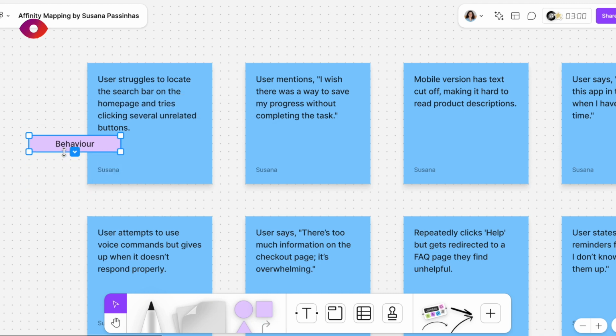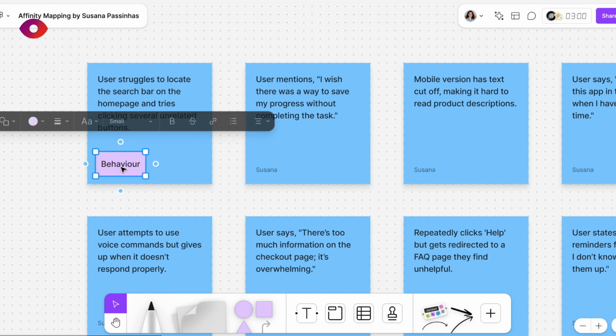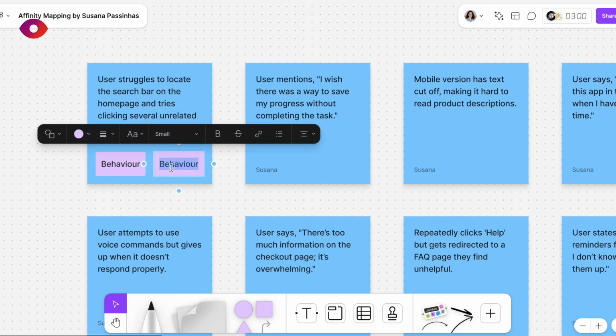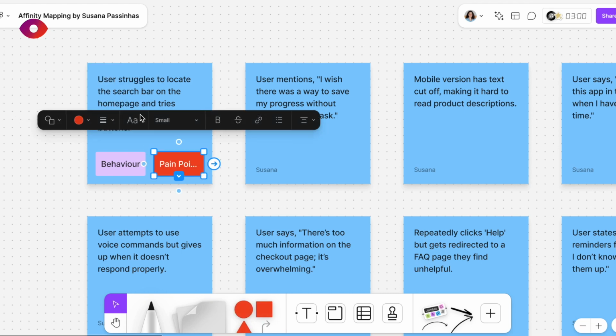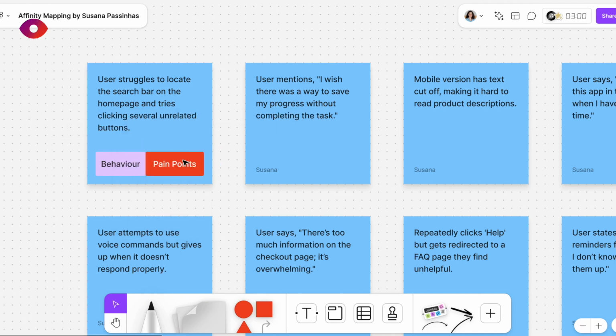That's no problem at all. Let's have this one here. I'm going to say this one talks about behavior, but it's also a pain point. He struggles to locate the search bar on the home page and tries clicking several unrelated buttons. So maybe it's two. It's also pain points. And maybe we can give different colors to it to understand a little bit. So you could do this and give labels to all of your post-its to help you later on.